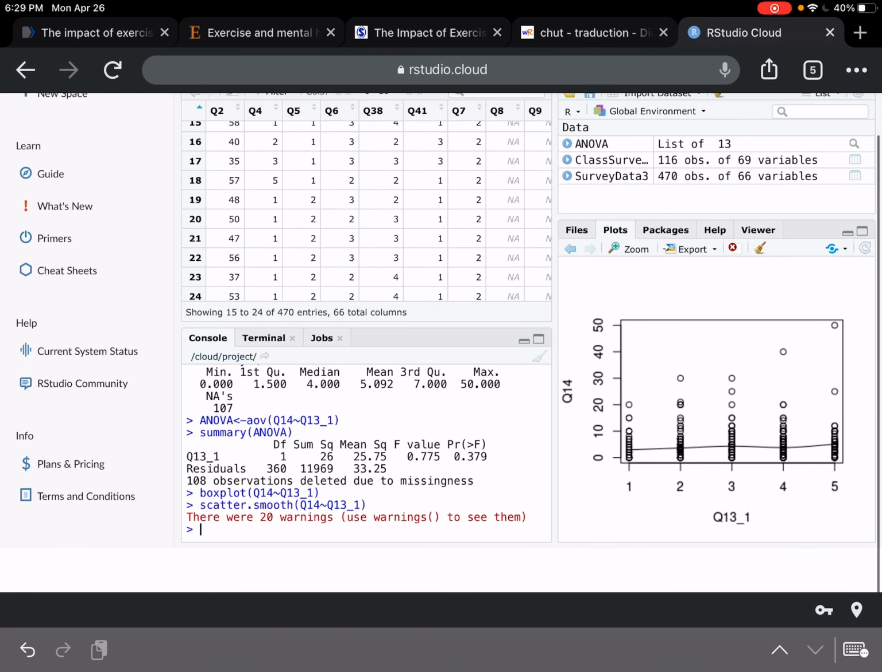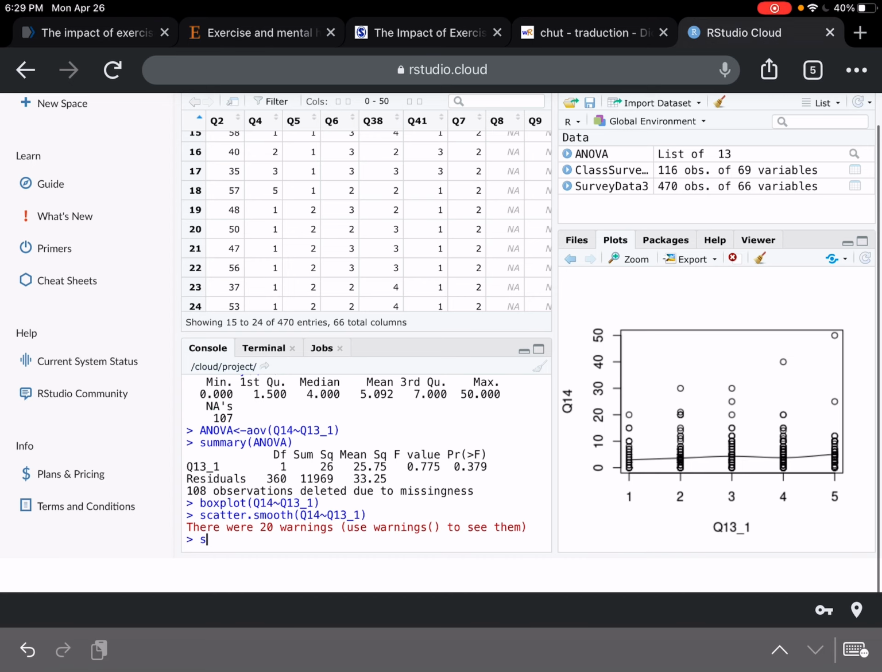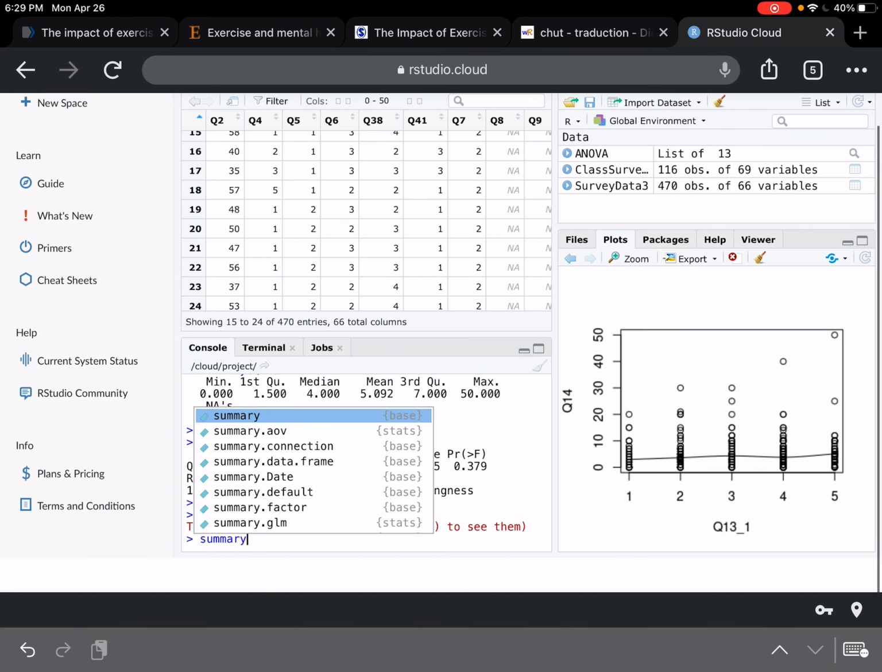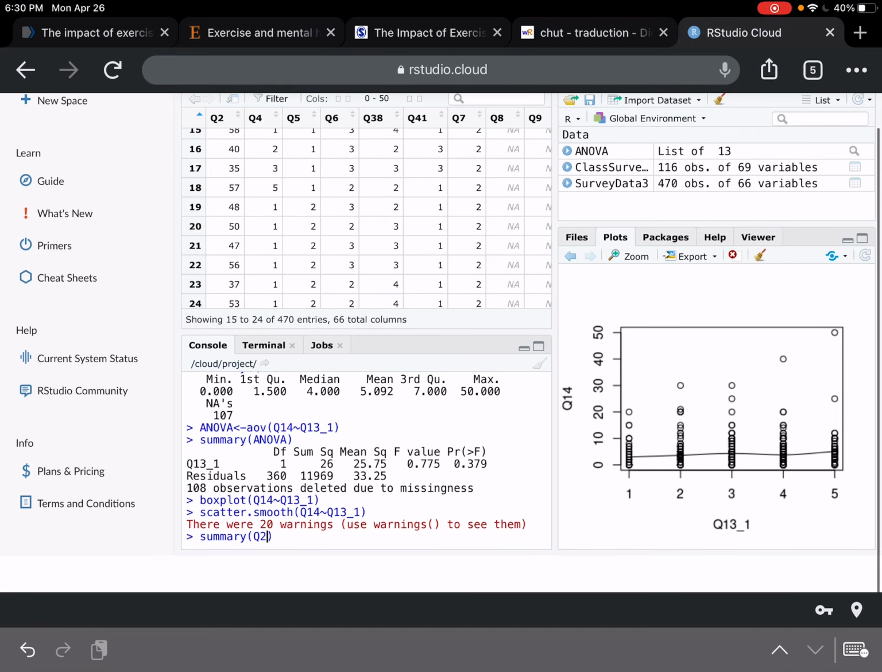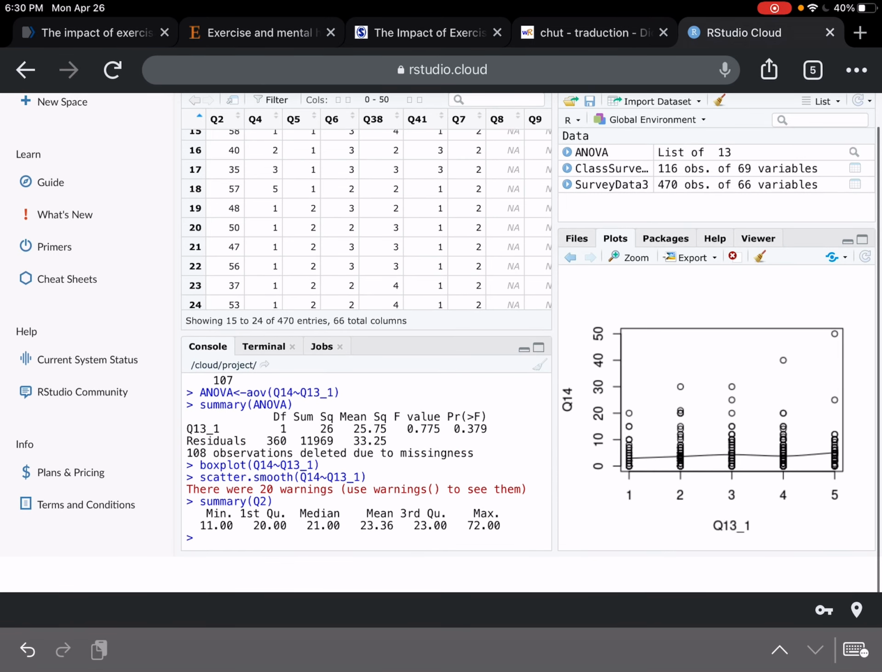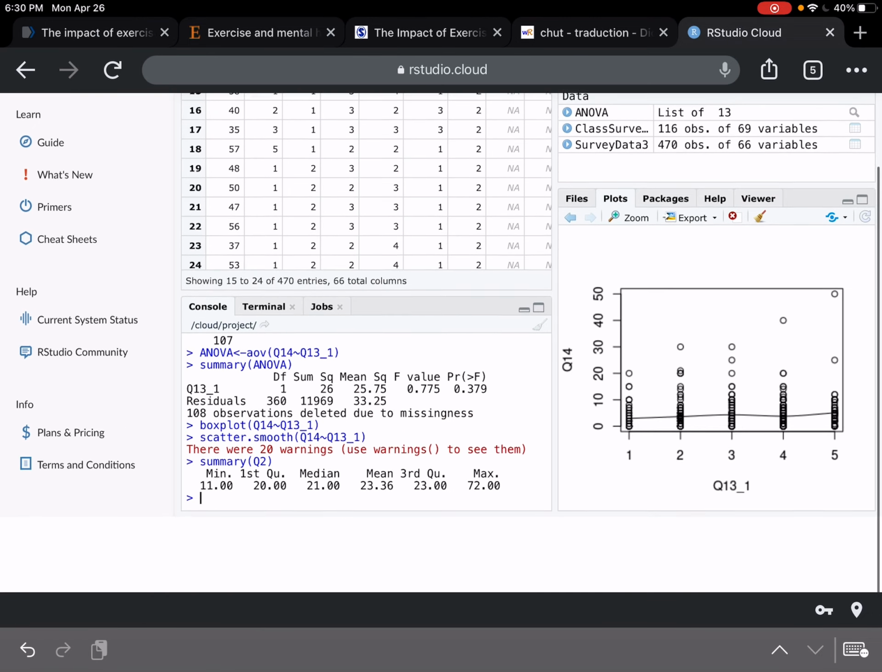And yeah, and then if you want the summary of a specific question, so I was trying to figure out what the age was, you just do summary parenthesis, whatever that question is again, for the demographics, if you're talking about those. So age is question 2, so you do that and it'll show you all that information. And yeah, I believe that's it.